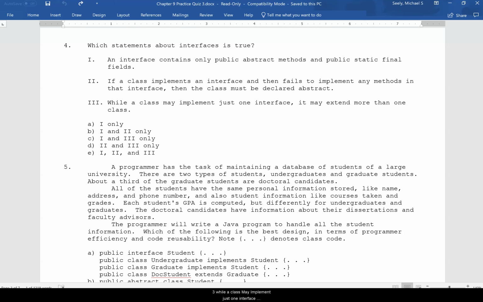3, while a class may implement just one interface, it may extend more than one class. No, you can only extend one class. You can only extend from the superclass above. You can have as many classes and hierarchies as you need, but you can't extend them more than one time. So yeah, your answer is 1 and 2 are correct and 3 is wrong, so that is B.